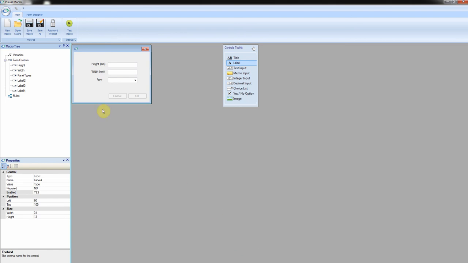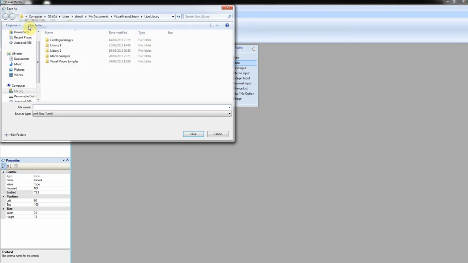Okay. Let's now save this macro. Click the Save button and save the file as my first macro.